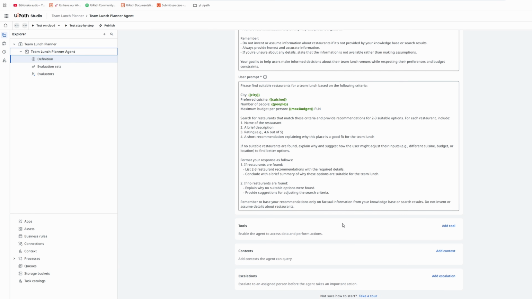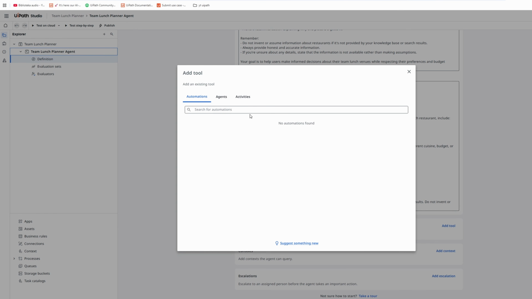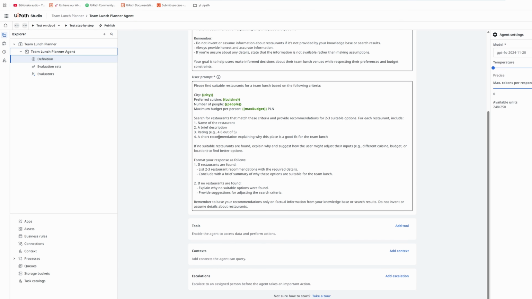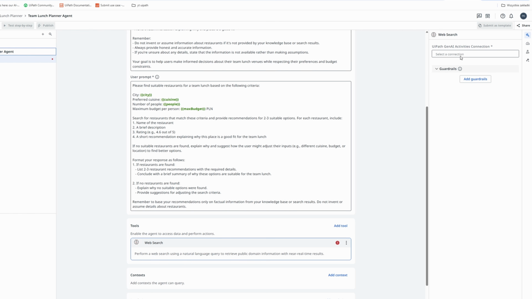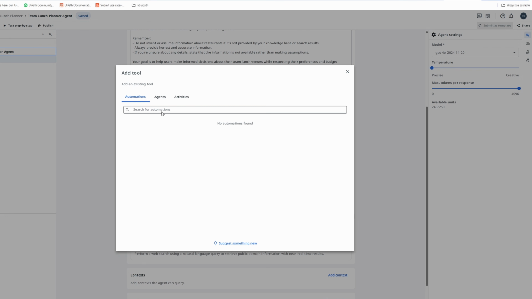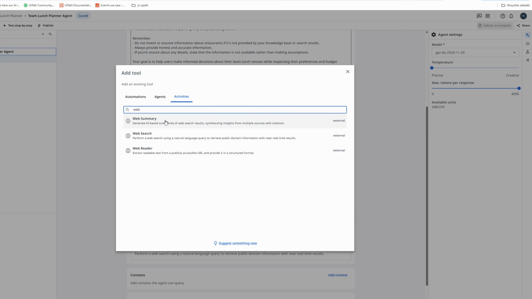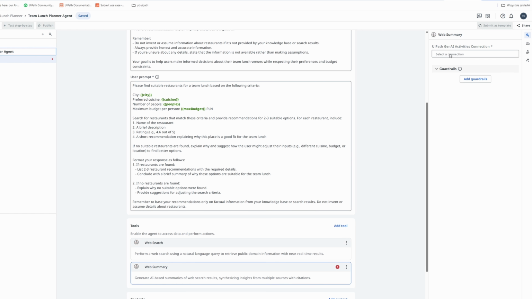We now go to Tools, click Add Tools, then choose Activities and pick Web Search. We use the connection we just configured. Next, we do the same for Web Summary. Again, choosing the GenAI connection.